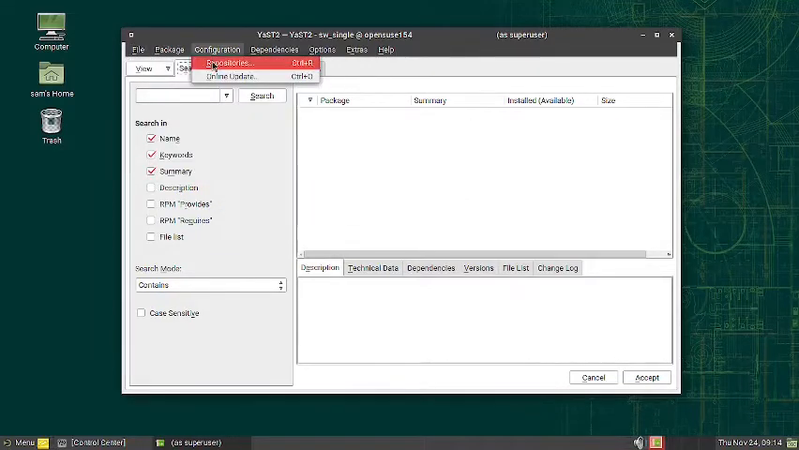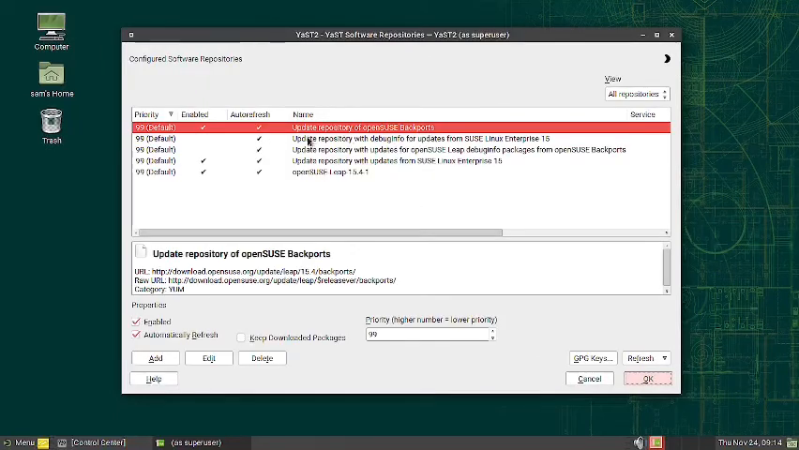Now the configuration tab. Here you have got the repositories. So these are the repositories. You got the OpenSUSE backports that is enabled by default. You got the update repository with updates from SUSE Linux Enterprise 15, and you got the OpenSUSE Leap 15.4-1 repository. So you can add more repositories. How to do that? I will do a complete video on YaST software manager. There I will go through all the details, and we will do some installation of packages as well as the repositories. So for that you will have to wait some time.